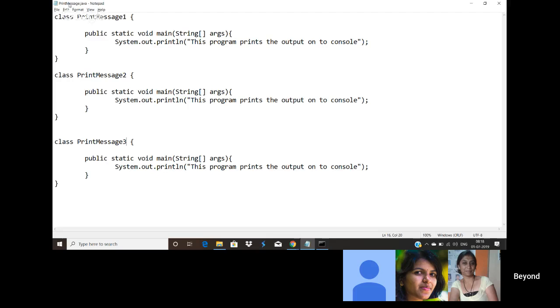Can I do this? Yes, you are allowed to do this. You can write multiple classes inside one file. When I say multiple classes, each class becomes one program for you. You can do that. Absolutely, you can do this.